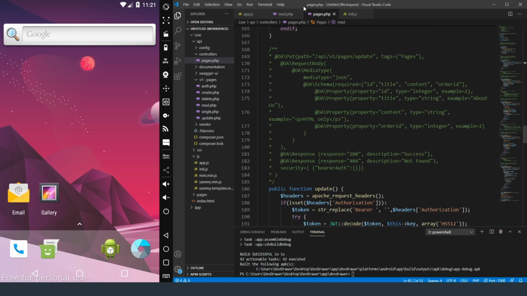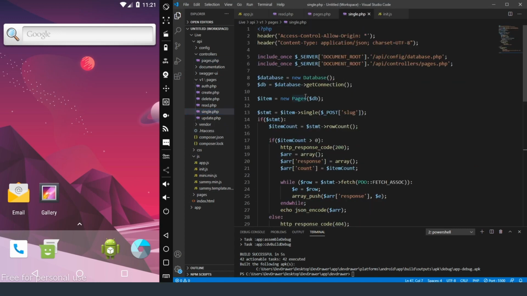So let me open back up Visual Studio, and now we're going to open up our single.php, and we're already sending over a slug, so we're also going to send over post authorization. Where'd it go? There, okay. We're going to send over post authorization as well.